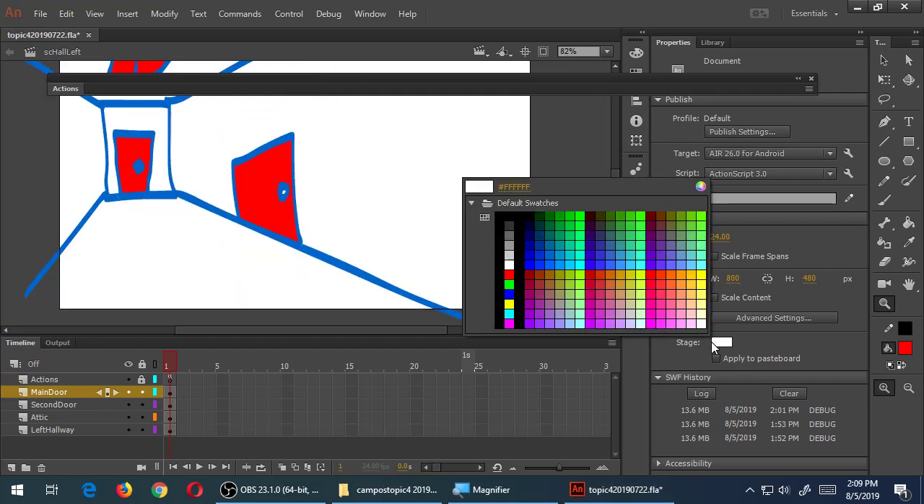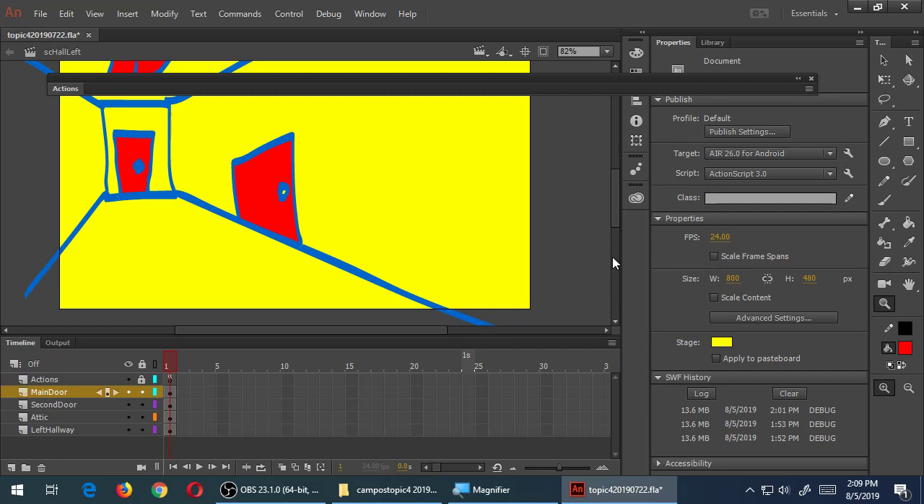Remember my background, just to be obvious here, my stage color of my project, that's invisible. There's no color there. The only things that are clickable are what I have drawn. So just to be obvious here, different color. If the person clicks right there, in my case, if their finger happens to hit that, it's invisible, so it won't register as a hit.